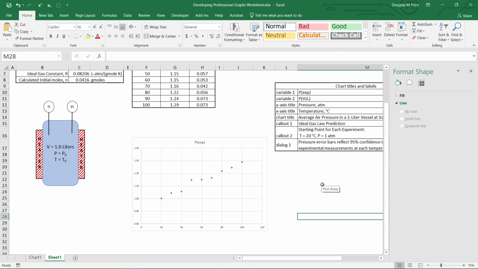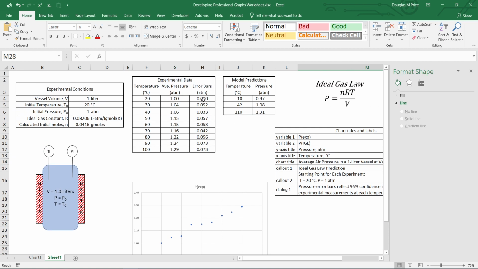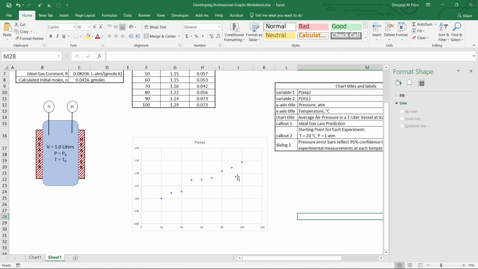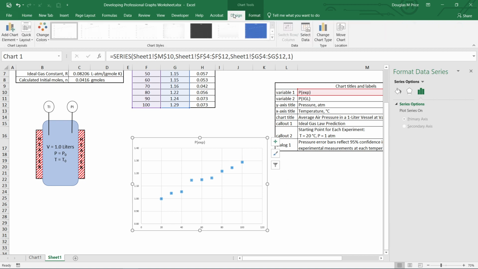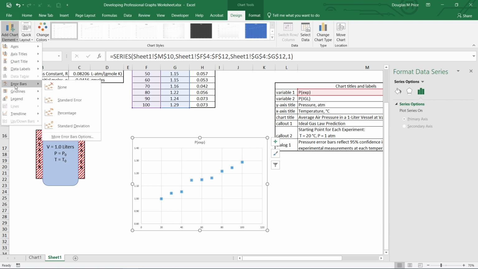Now, we talked about these error bars. I'm going to show you how to put these on this cell. Okay. And so I'm going to take my mouse and just right click on that data. You see that it highlights all the data points. And I'm going to hit the design button. I'm going to go to add chart element. And notice it says error bars right here.